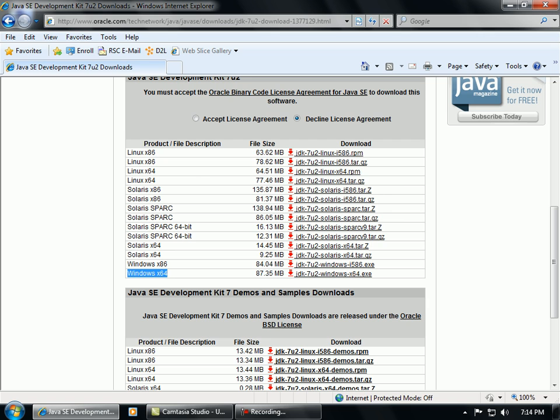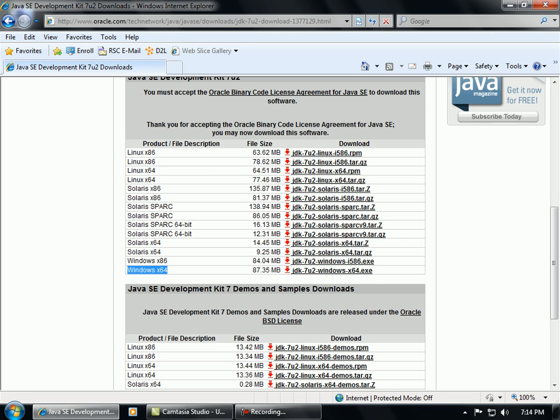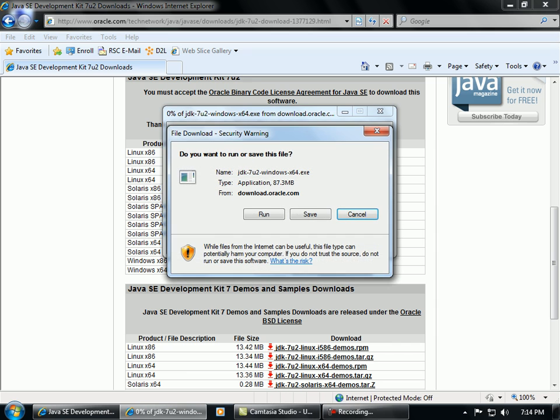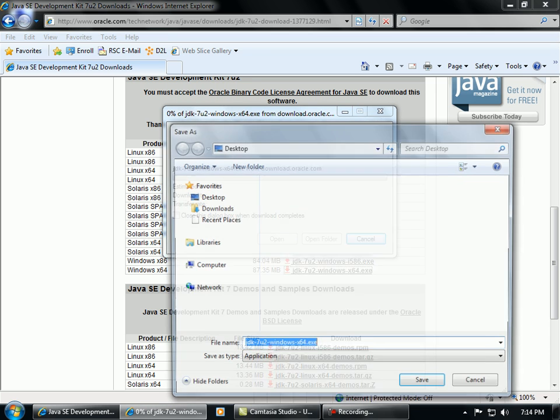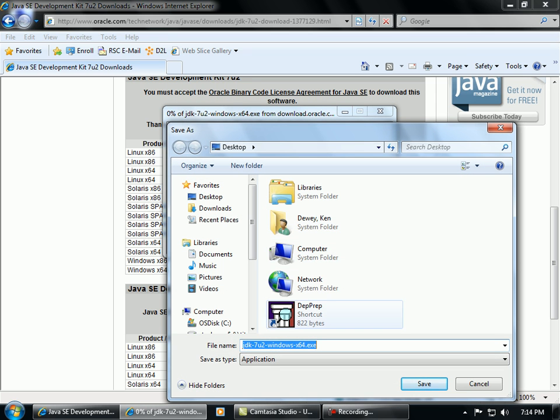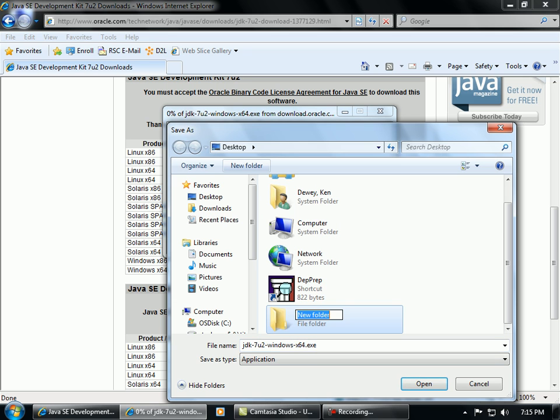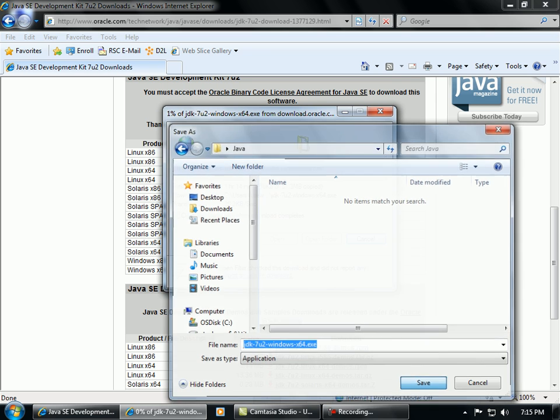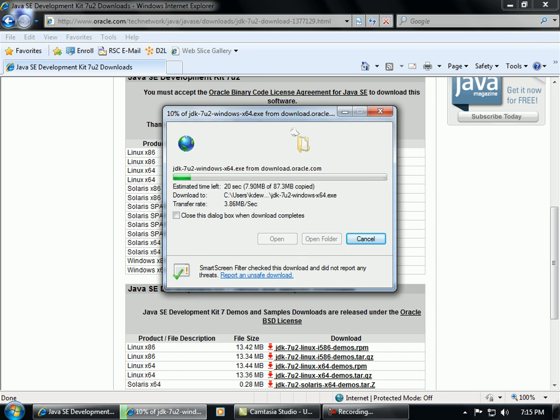You don't need the demos and all that. You do need to accept a licensing agreement, okay? Okay, so I accepted it. Now I'm going to click on this 87 meg file right here. It's 87 meg, so that means it's going to be slow at your house. Okay? I'm going to put it on my desktop. And I'll put it in, where'd my Java folder go? Okay, so I'm going to put it in there. All right? It's going to take a couple seconds.